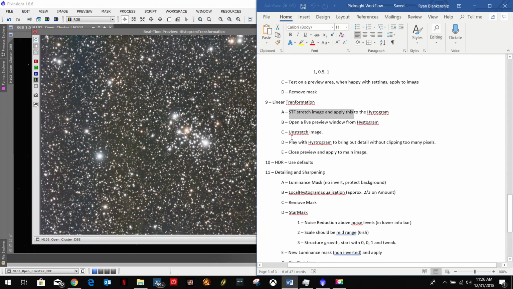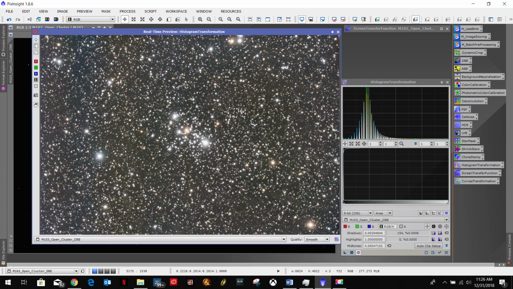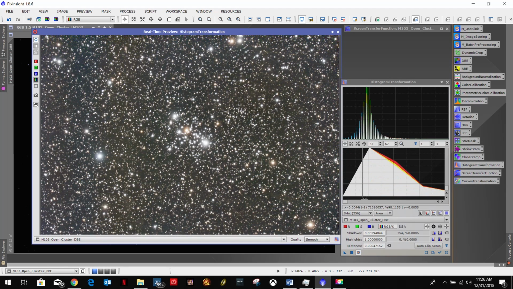Okay, so we did unstretch the image. But in the preview, we're going to play with that histogram, okay? So we're going to be paying attention to this guy here. We're just going to zoom in so we can see these 2 points here. Now if you notice, we're clipping some stuff here.